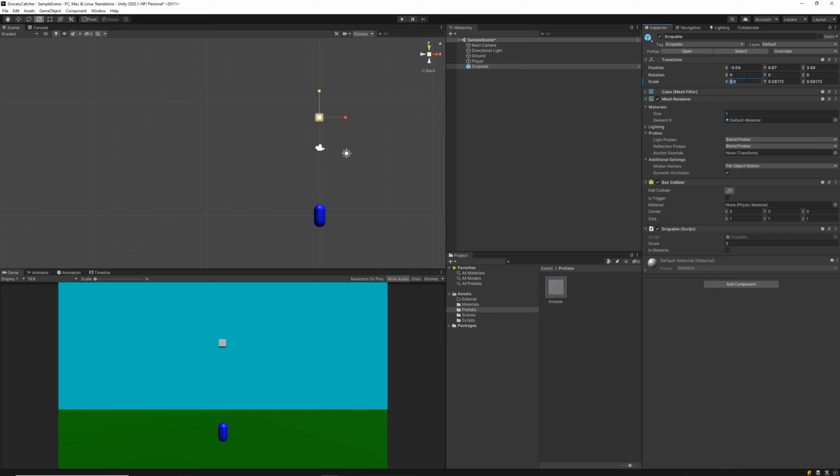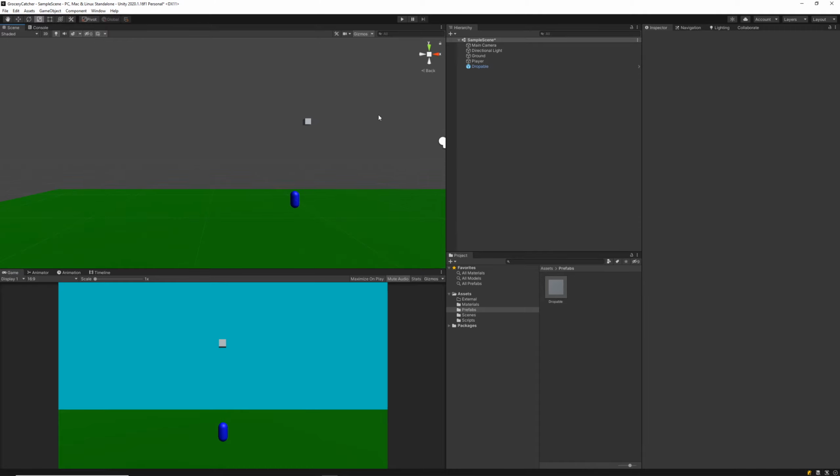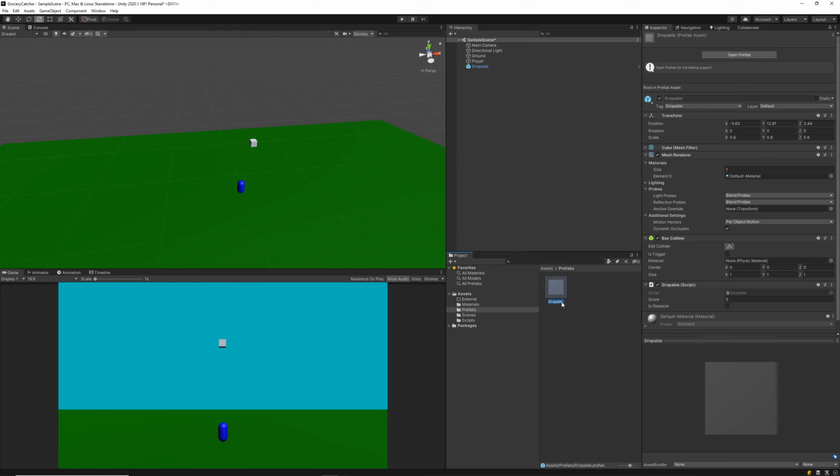Let's make it 0.6. And then again, copy, paste. And then again, we're going to want to override, apply all. Perfect. So the next thing we're going to want to do is start creating some prefab variants of this droppable.